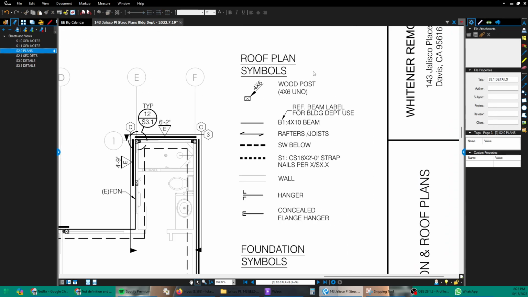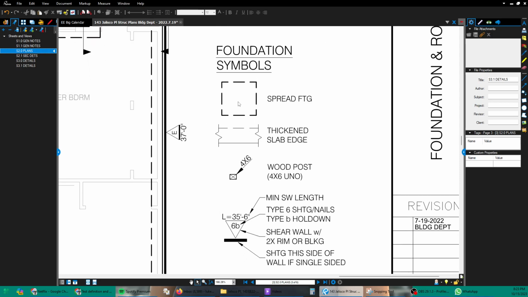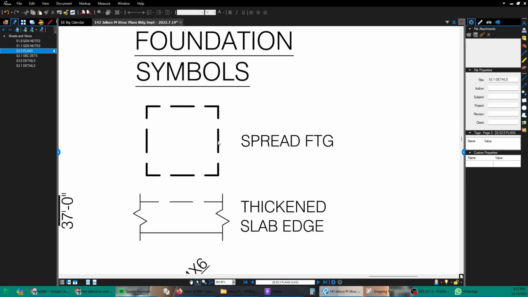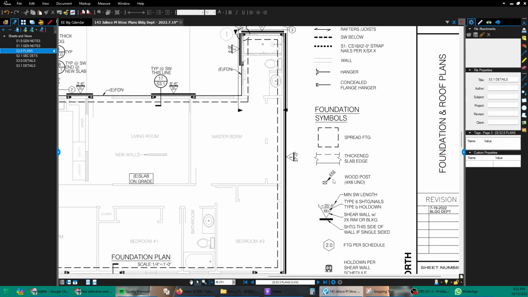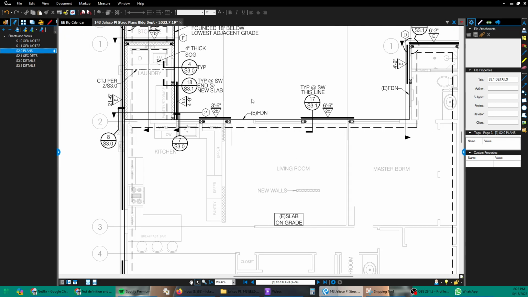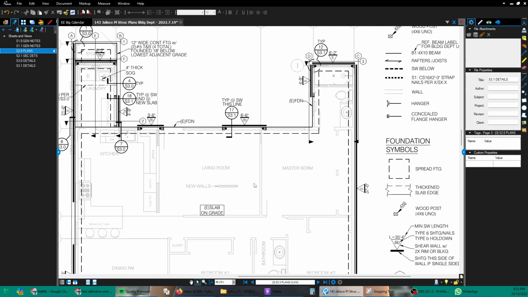Here is the symbols legend, so let's just start with foundation symbols. A spread footing is just a square or rectangular footing in plan view. Plan means looking straight down on it. That is opposed to a continuous footing. So this thickened slab edge or turned down slab edge is also described as a continuous footing. It's not an isolated chunk of concrete. It actually runs around the entire perimeter of the slab.